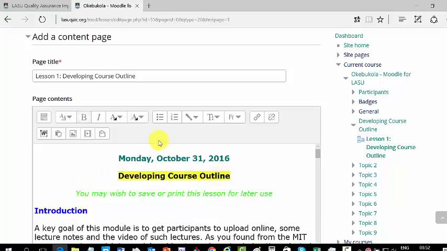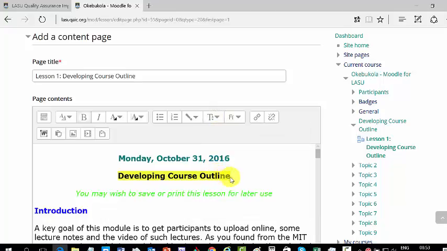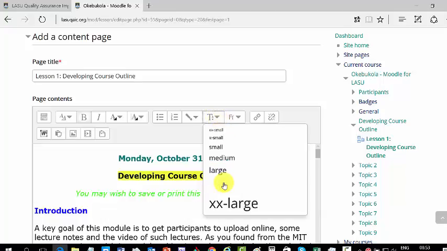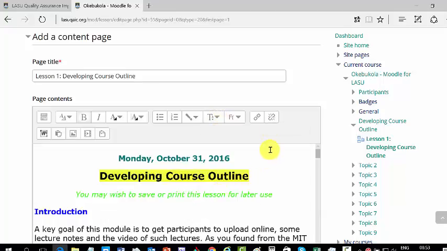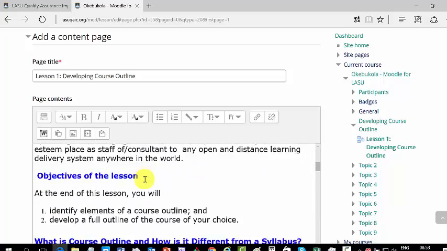If you click on this, let's see this font family. This is a font size. You can make it large. Yeah, maybe it's already large. So let's say now font size extra large. Yeah, you can say extra large. You make links and all of that. You can add a picture, add a Word file. So you can do all that you want to do in modifying this.